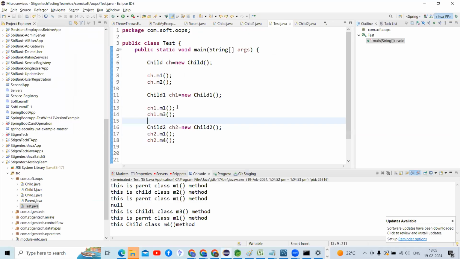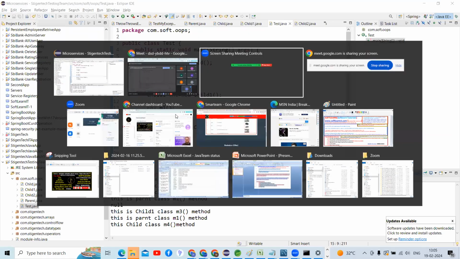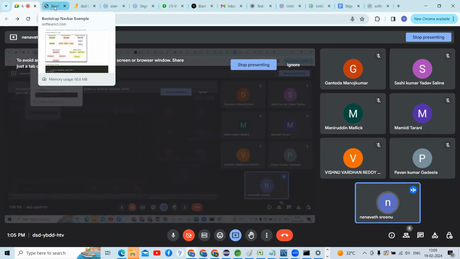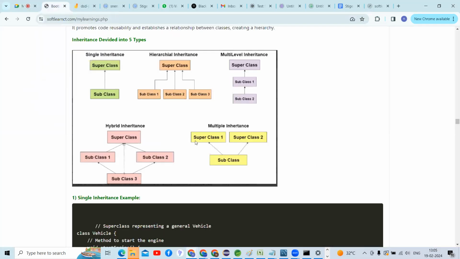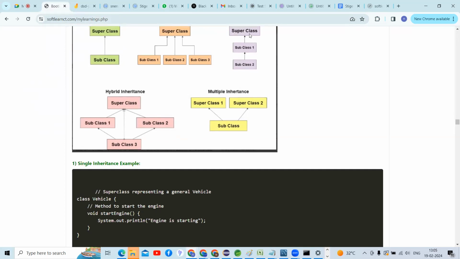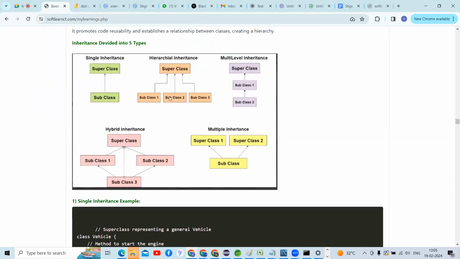Okay. So guys, this is the way we can implement hierarchical inheritance. Now coming to hybrid inheritance. These three are completed, guys. Single level inheritance is completed. Multi-level inheritance is completed. Hierarchical inheritance is also completed.